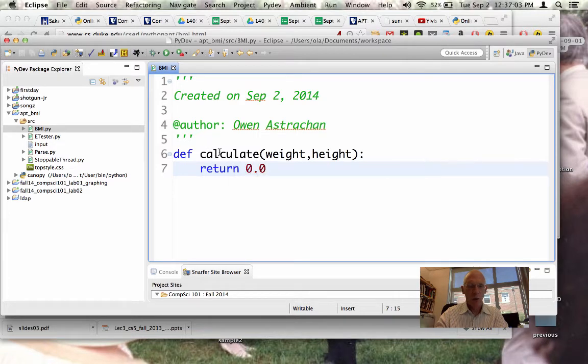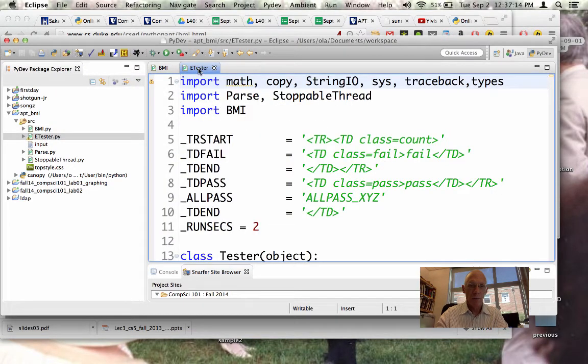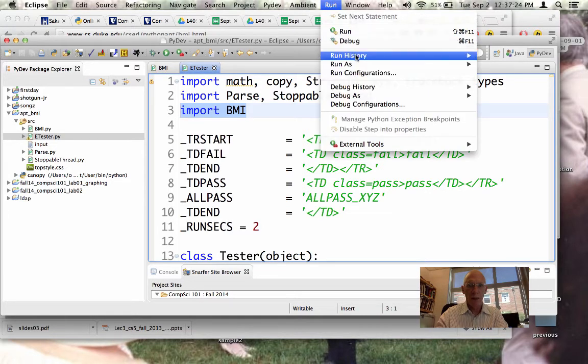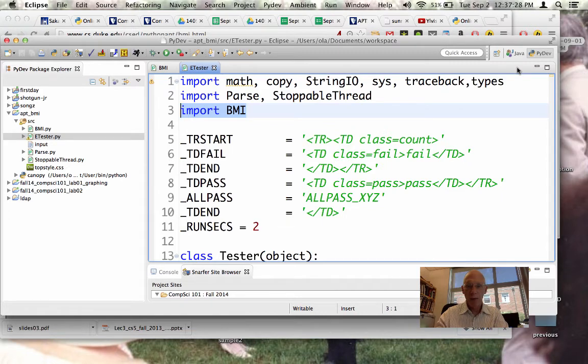But with all APTs, the tester actually tests the code. I write it. Somebody else calls it. Don't call me. I'll call you. So I click on eTester. And just as a hint, you can see it imports BMI. That's going to test my code. I can click this arrow to run it. I can choose the run menu and say run as a Python run. And I ran it. It doesn't actually print anything.